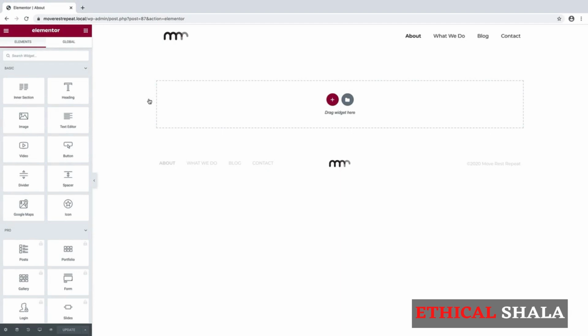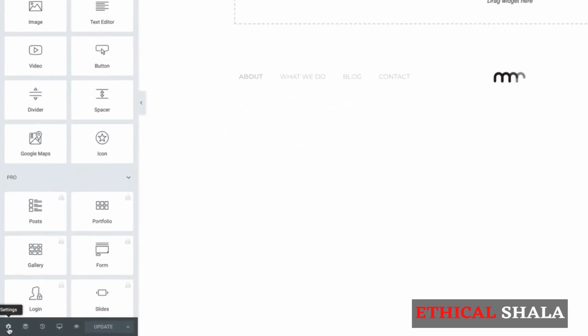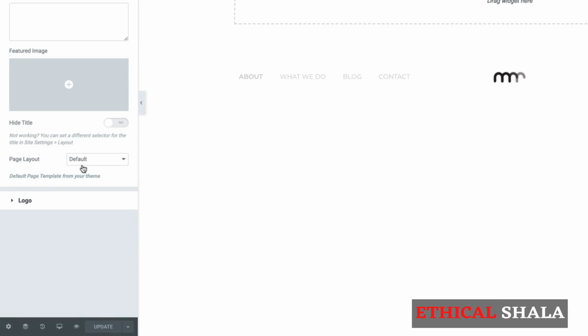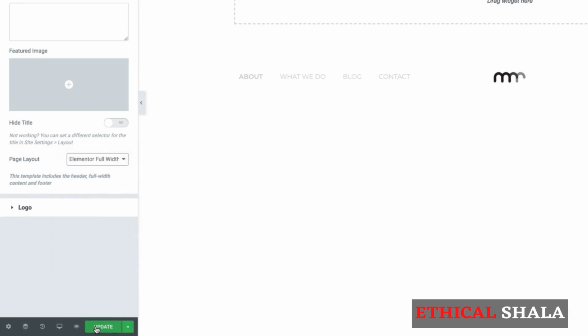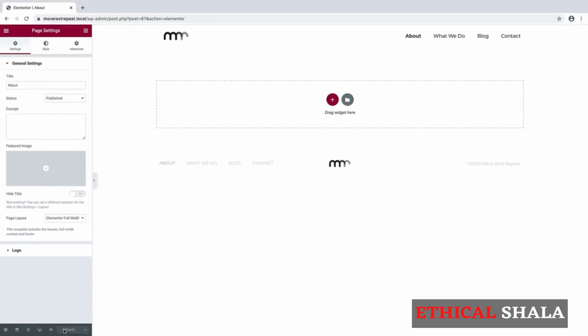So before we get started on this page, we're going to double check a setting real quick because I think when we created this page, we hadn't yet set our site-wide defaults. So let's go down to the settings and look here at the page layout. What we want this to say is Elementor full width. So if yours doesn't say that, let's change that now and click Update. And then we may want to actually go ahead and reload the page.